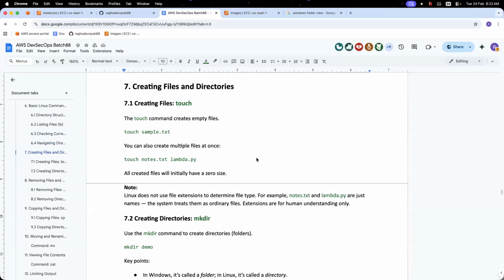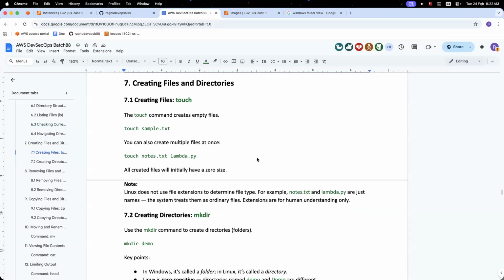Which is the touch command. The touch command is just to create an empty file. If I want to create some file, it's going to be the touch command. Even in Windows, when you create a file, it's an empty file. Maybe right click, new text file, create a file, then go and check the file. It's an empty file. So here also it is the same thing. Touch and the file name will create an empty file. And touch, you can give first file name, second file name. You can create multiple files.